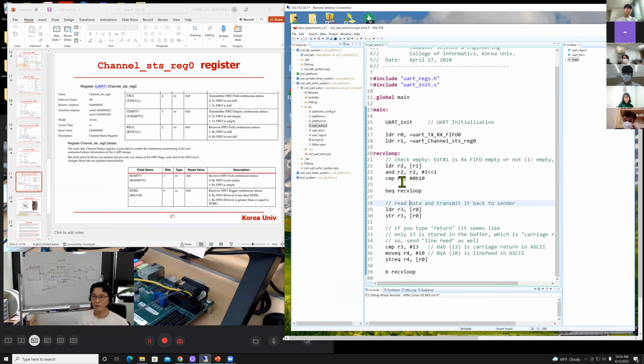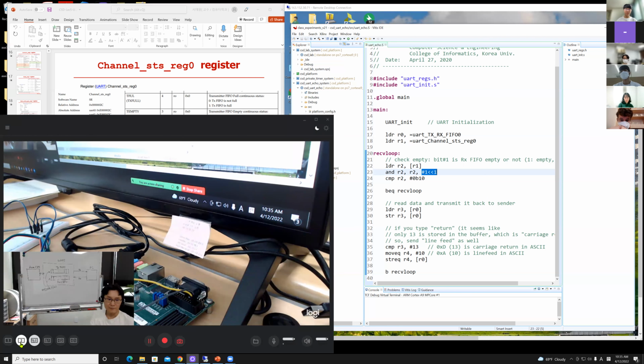So look at this. It is reading. Okay, R1. So the CPU is reading from this location, meaning the status register, right? You are reading the status register into R2. Then you are doing an AND operation, R2 and a second operand. What is this? 1, a constant, shifted left by 1 bit. Shift left by 1, so you are creating 10 in binary. Right? So you want to do this operation.